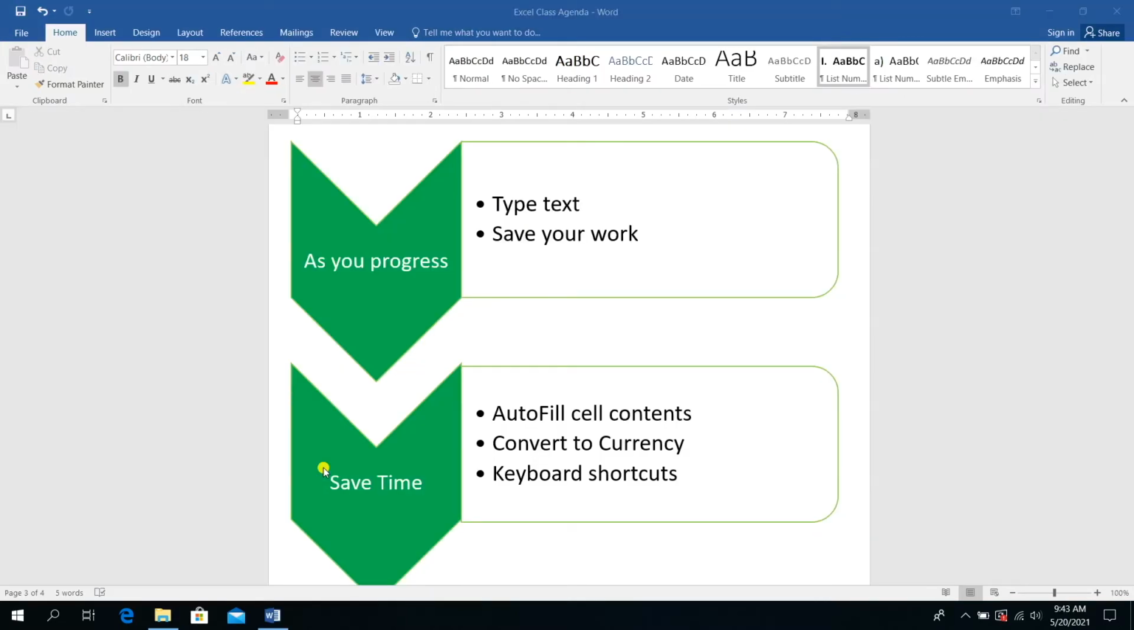Next, we are going to finish setting up our budget template to prepare to do the mathematical calculations, and we're going to use some shortcuts within Excel to make it easier to work with large amounts of information.